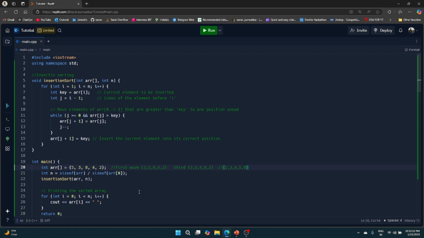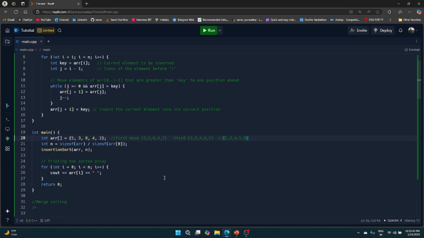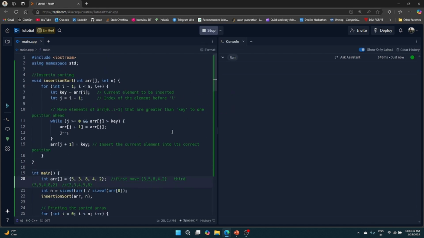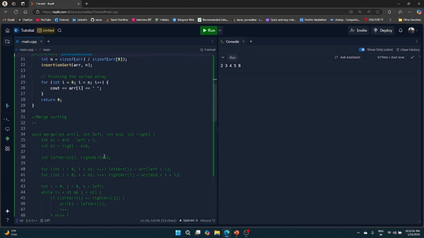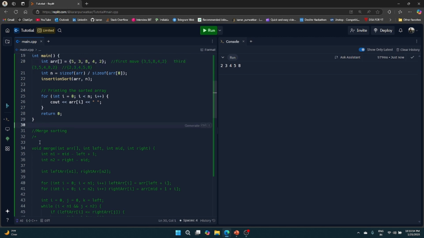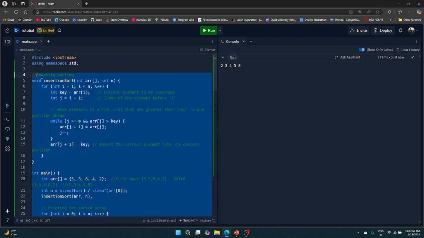Insertion sort works well for small datasets or nearly sorted data. But for large datasets, it's not the most efficient, with a time complexity of O(n squared). That's why we use other sorting algorithms. So let's run the code, and we get 2, 3, 4, 5, 8 as per our last step. I hope you understand this one. So let's remove this one.